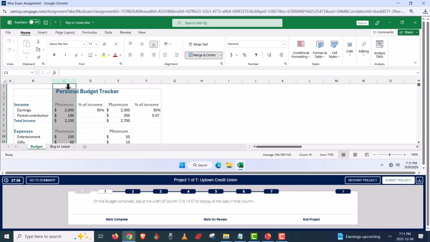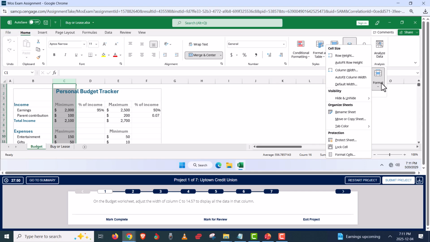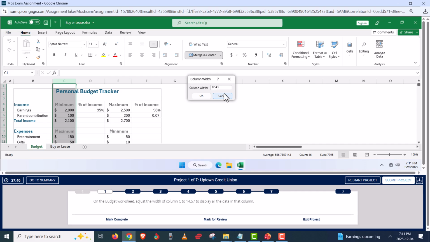I'm going to highlight column C. You can also sit anywhere in column C. Go Home, go Cells, go Format. Now, if you have a wider monitor, you might see more of this, but the menu's a bit consolidated here, a bit crunched up, and that's fine. And we go to Column Width, and we type in 14.57. I've got my number lock on there.